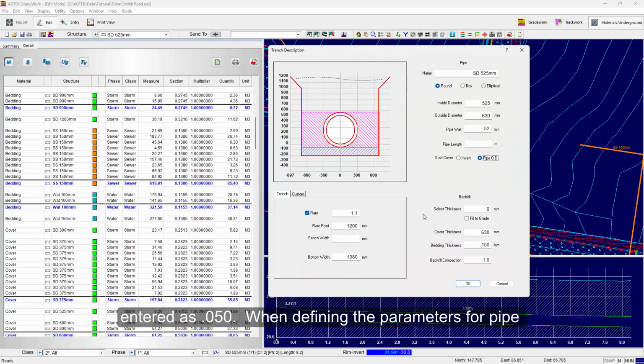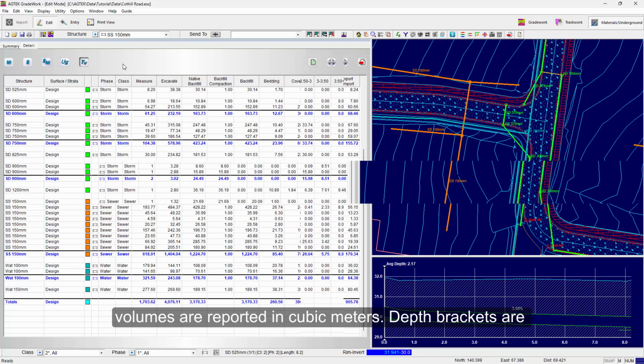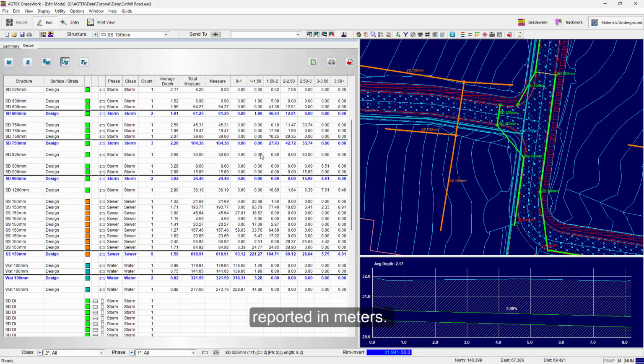When defining the parameters for pipe trenches, the values are entered in millimeters, and trench volumes are reported in cubic meters. Depth brackets are reported in meters.